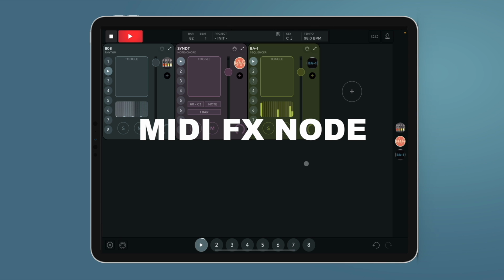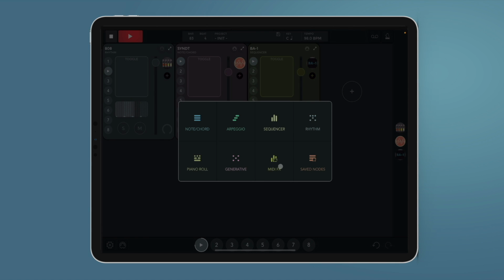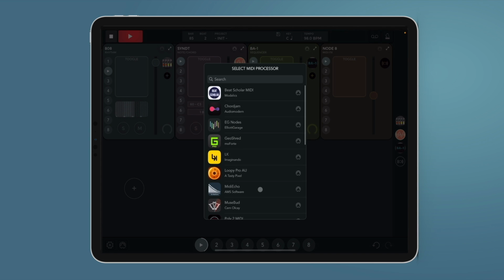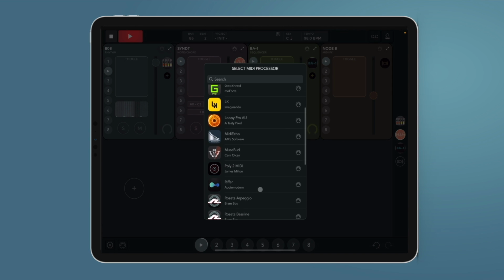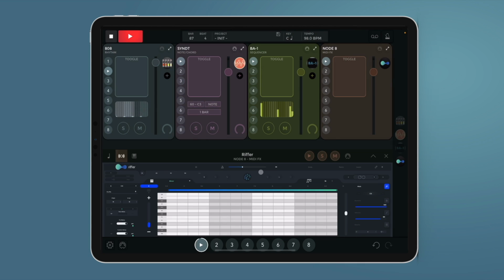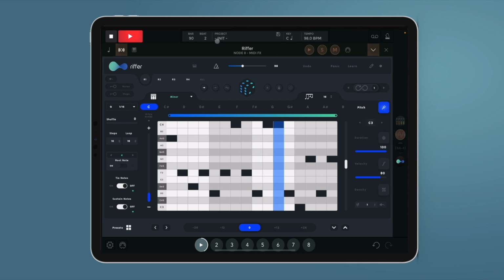A MIDI FX node can host external MIDI generator and MIDI effects audio units to send MIDI to our nodes or to process incoming MIDI. In the example, we're gonna add Riffer to generate MIDI notes and route them to our instrument nodes. The MIDI FX start, stop, and tempo information is synced to EG nodes.